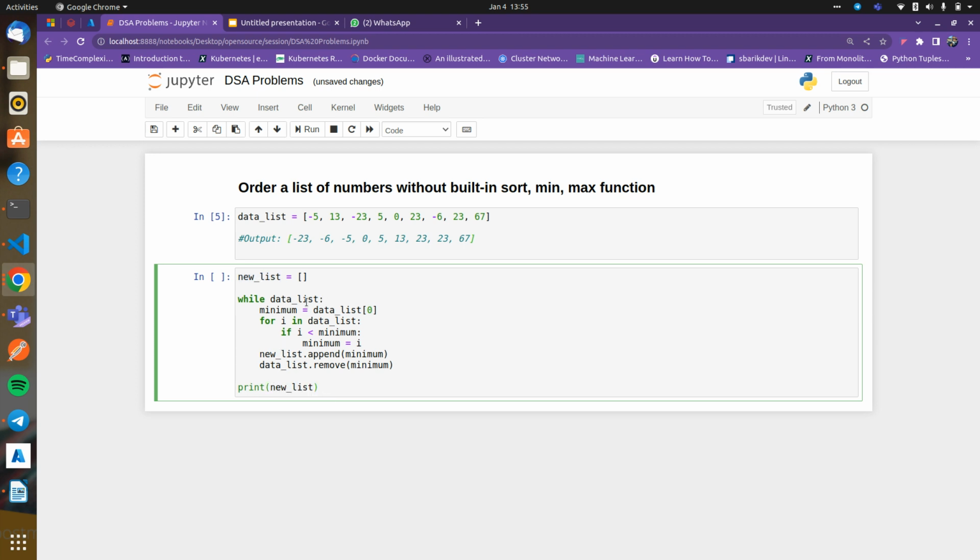Alright. The problem is, while we create a loop, inside this loop we create a variable which is minimum, and I create an arbitrary number which is zero. Zero represents the first element of this list, and then I create a loop which iterates over the elements of the data list. Then I create a condition: if i is less than minimum, then the minimum number is i. Then I append that minimum number to our new list. Then I remove that minimum number from our data list. Then I print the new list.